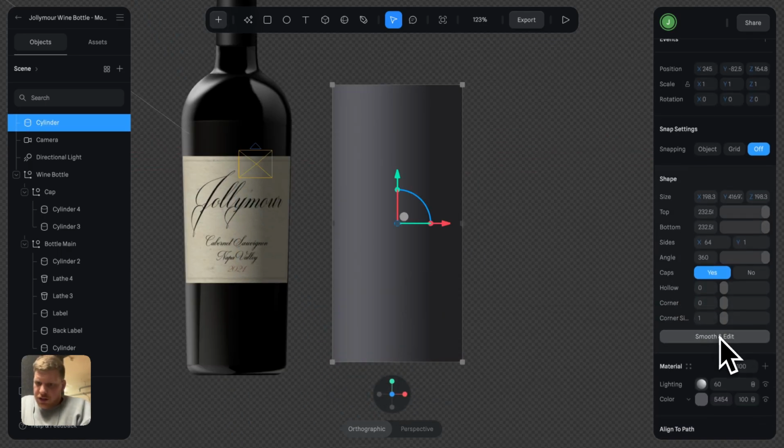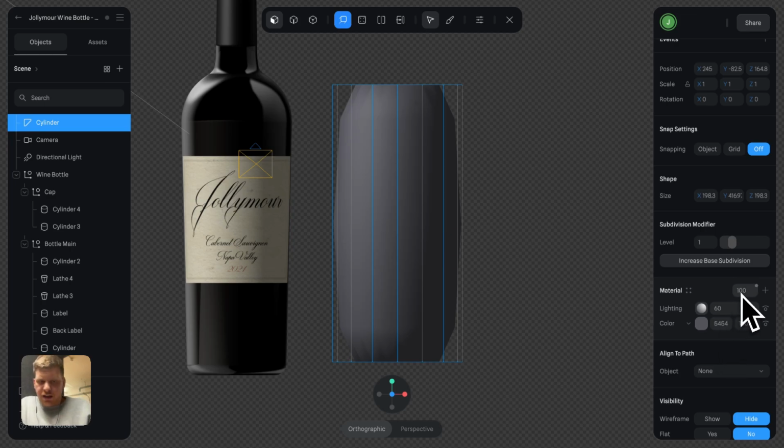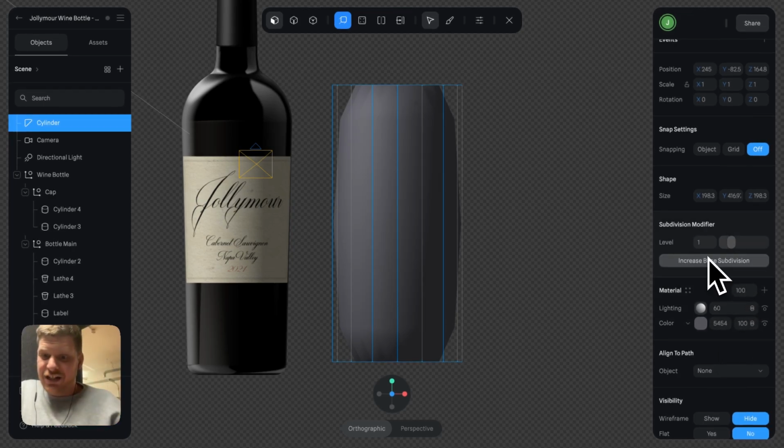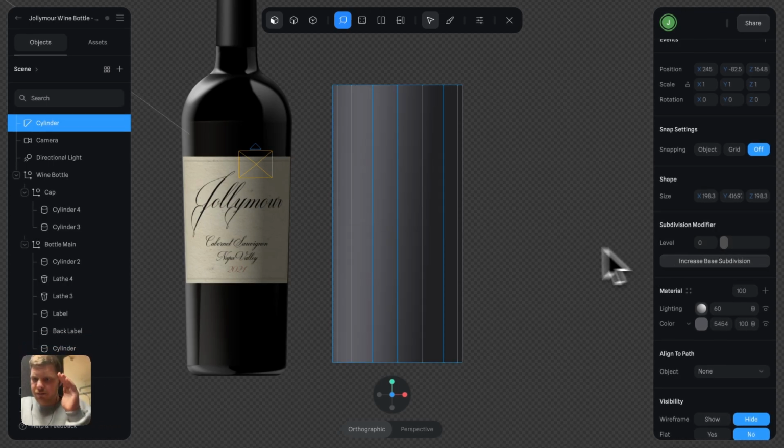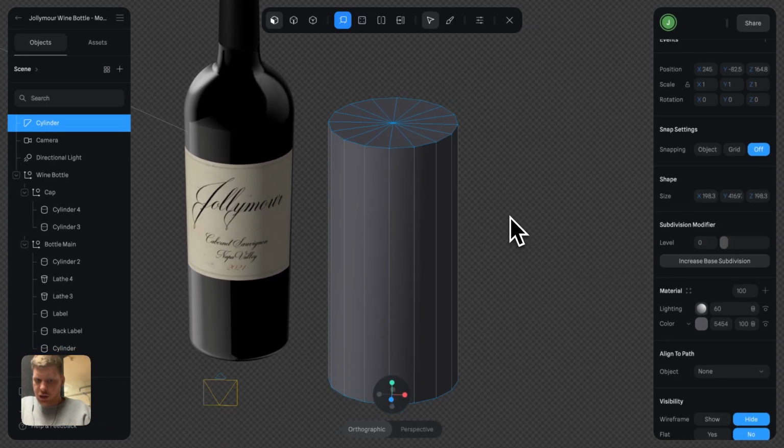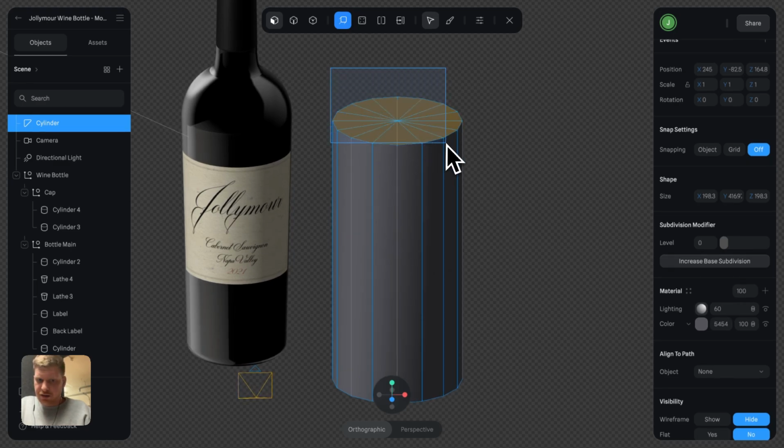Then we're going to click Smooth and Edit. Now this is going to completely mess up our model initially. It's going to change the Subdivision Modifier to level 1 automatically, so it kind of smooths out your shape. That's not particularly helpful at this stage, so I'm going to turn that back to 0, and we're going to get this shape back. But now, look, we have all these different lines on here.